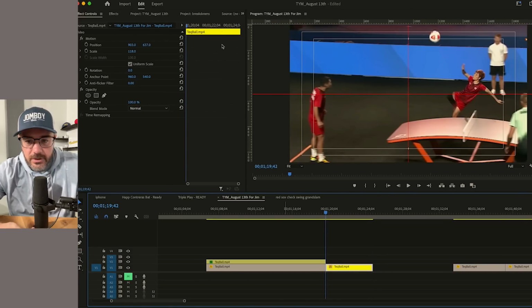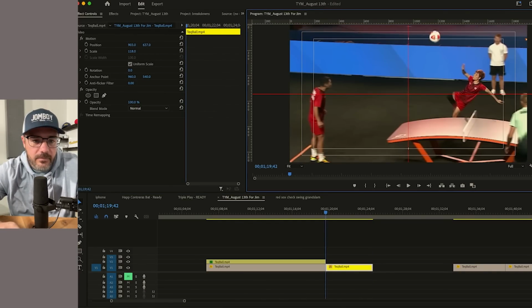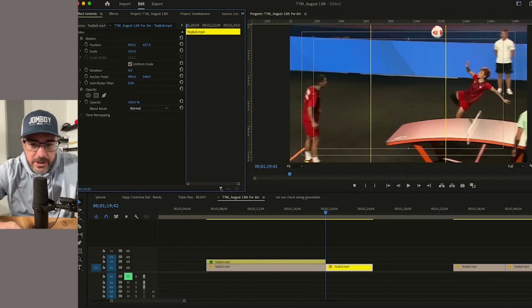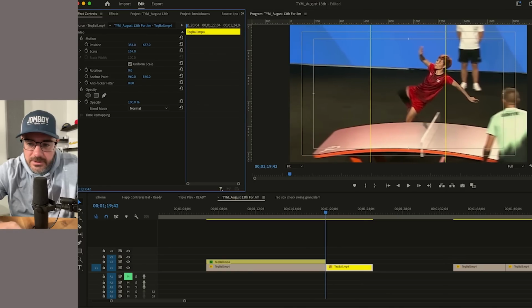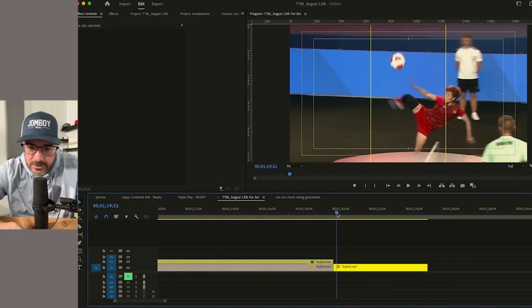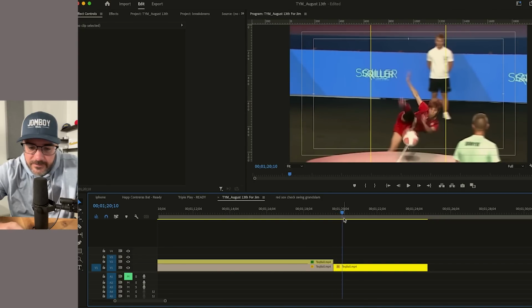Still doesn't really show it. Okay, so clear guides, iPhone vertical. We need to show why this wasn't a good point. Even in slow-mo, it goes so fast.